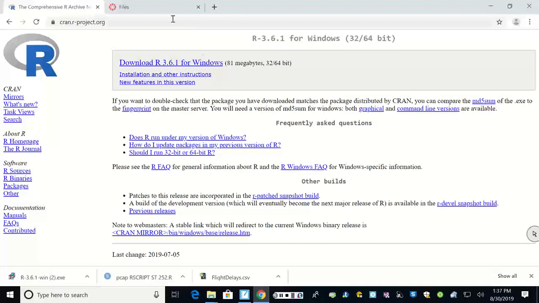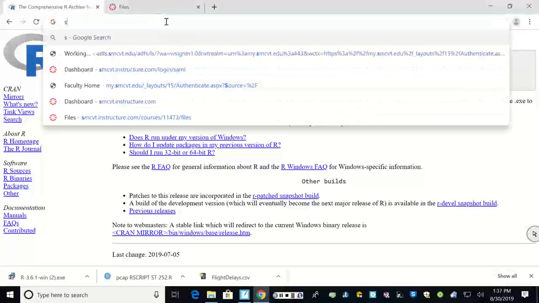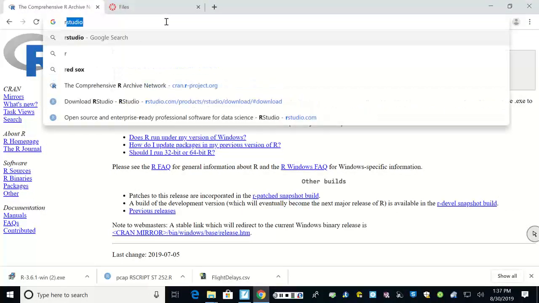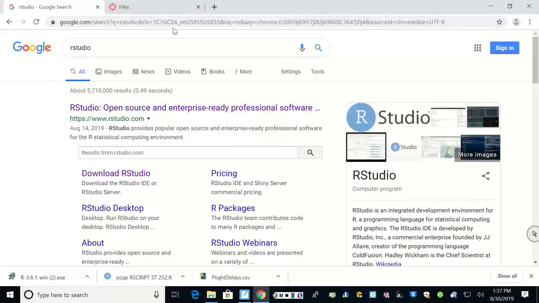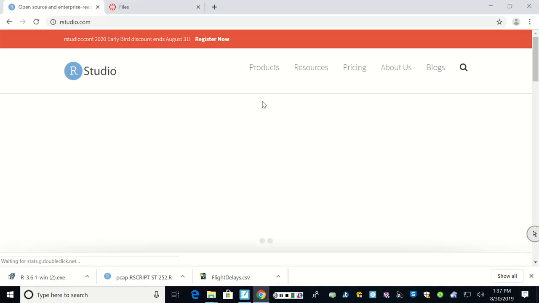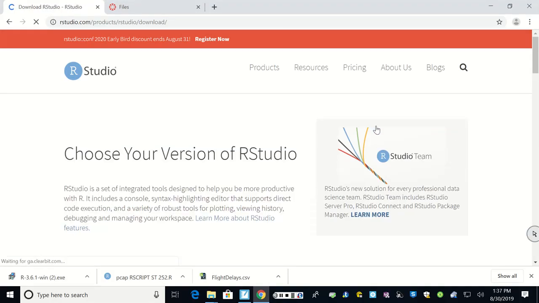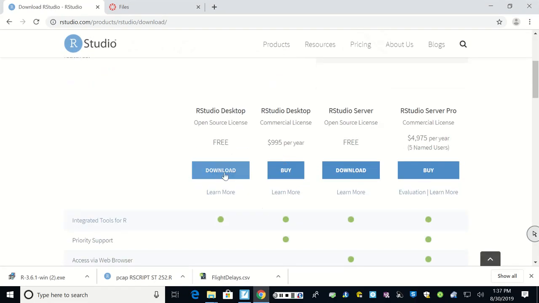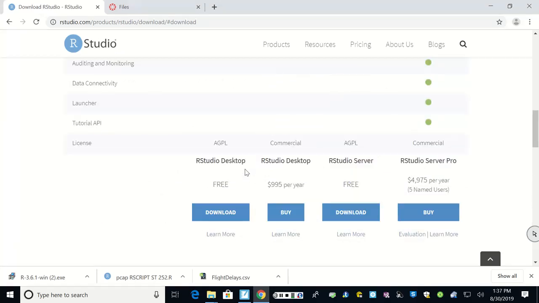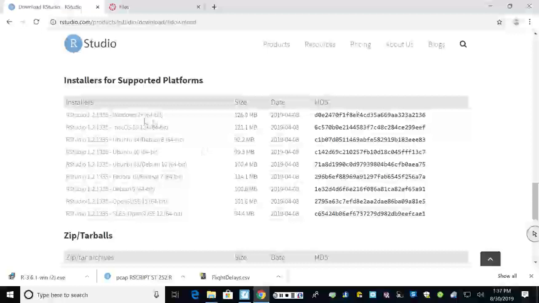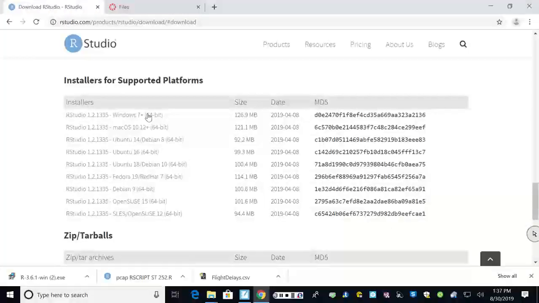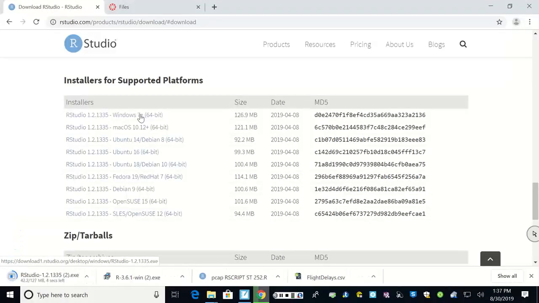The other software is RStudio. So just type RStudio. If you leave out the S, it might still figure it out. Google's pretty smart. And here's this one, and it says download RStudio. Choose your version, but you take the free desktop one. If you're starting your own company, you might want the enterprise one. And then the type of machine goes there. If you click that, it's downloading it just like those others.